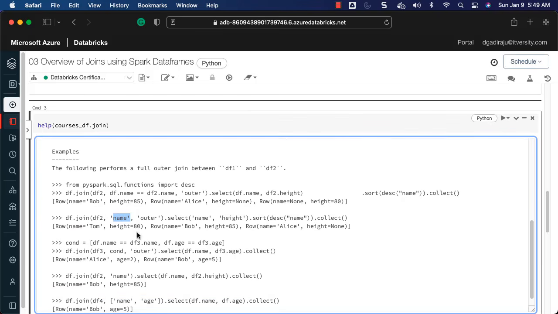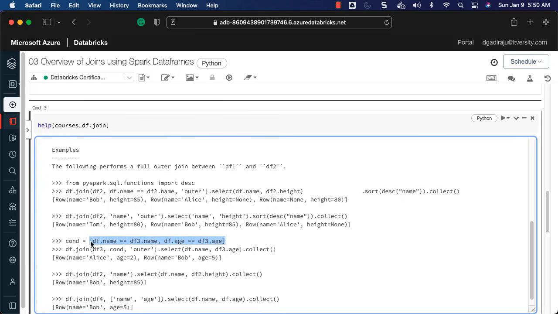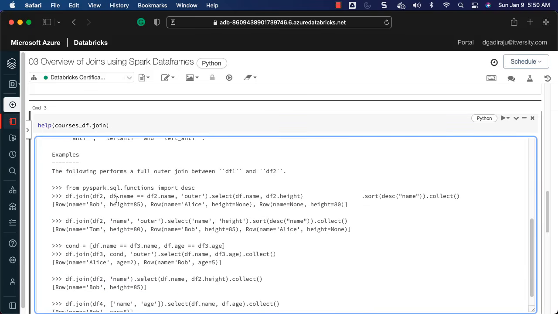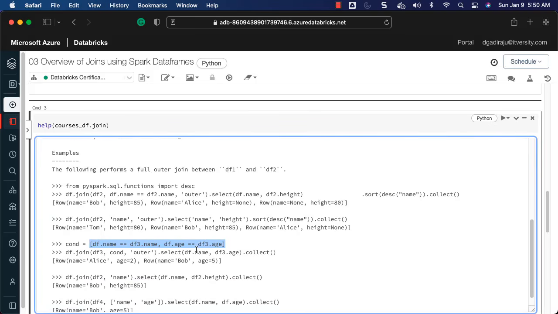Then the third approach is you can also specify multiple conditions like this. So in this case, condition is nothing but a list. If you look at the syntax here, on can be a list also. So this is the example related to passing the condition as a list. In this case, the join condition is based on both name and age. So you should be able to pass multiple conditions like this. It will be converted to df.name double equal to df3.name and df.age double equal to df3.age. Based on the and condition between these two, join will be performed.